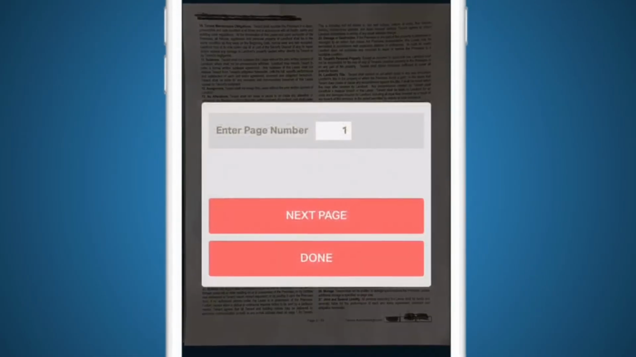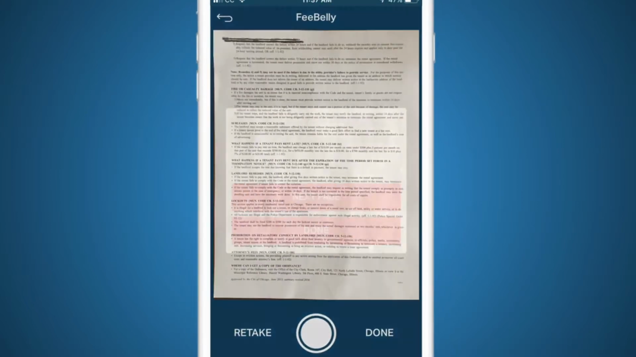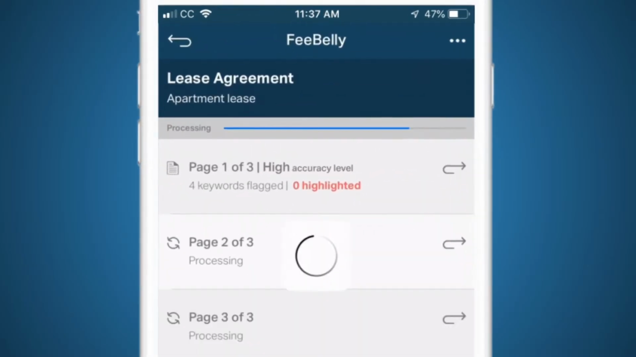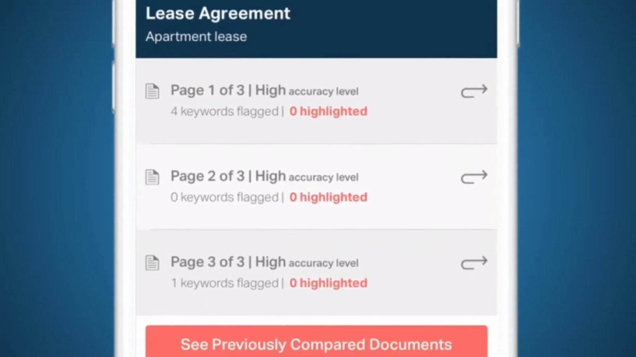When you take photos of a physical copy, FeeBelly uses text recognition to comb through your documents and pick out your selected keywords for easy navigation. When you press Done, FeeBelly starts scanning. When it's finished, all your pages are displayed in list form.